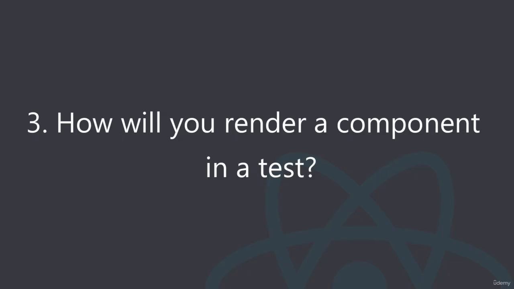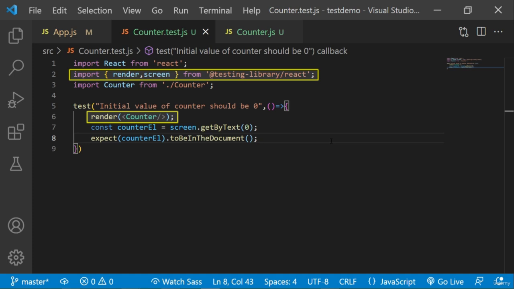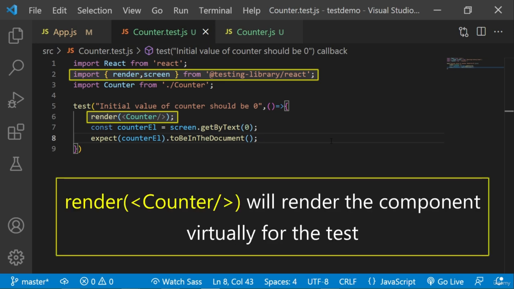The third question is, how will you render a component in a test? So well, you have the React testing library which you use, and render is the object, and you just use the component like we have done here, and that renders the component virtually for the test.